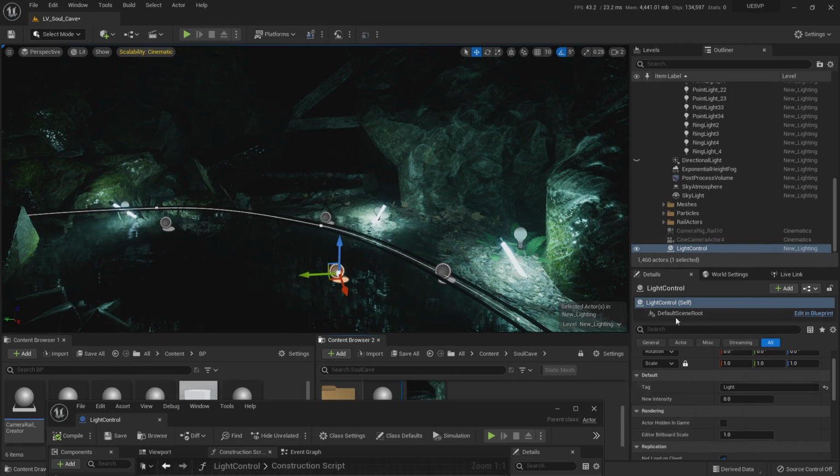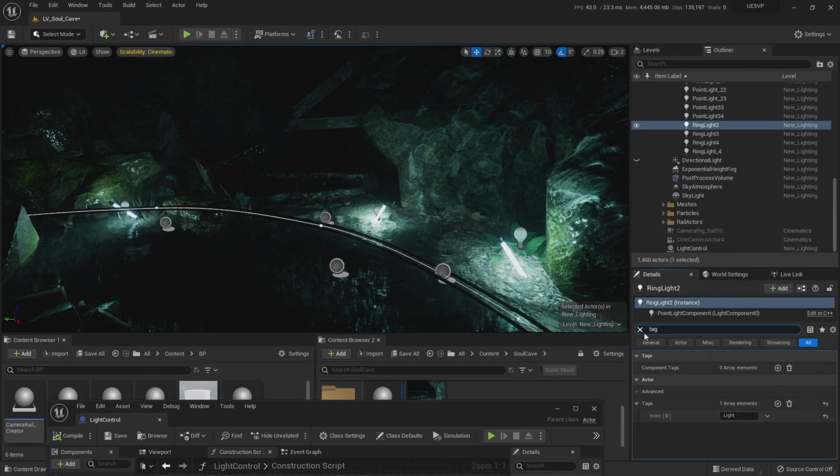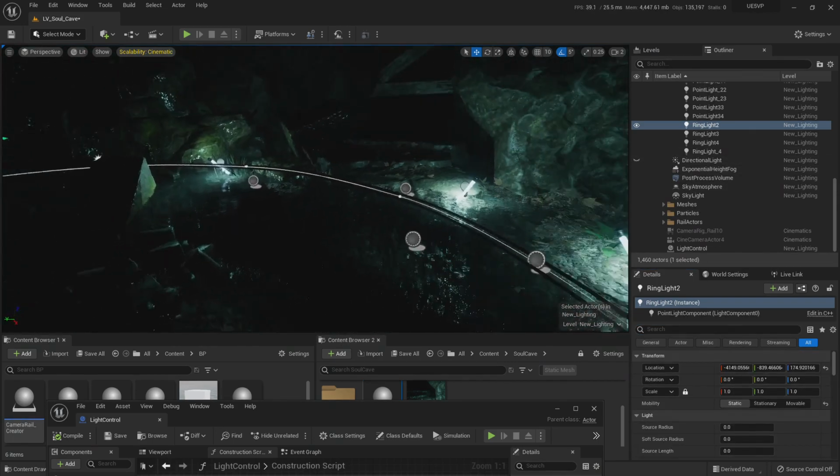So we know that we have this blueprint actor right here in our level. It's going to try to look for things that have this light tag in it, and we should be able to change the intensity here. And we know that all of these lights have that tag already created. So what gives? Why isn't anything changing the intensity?